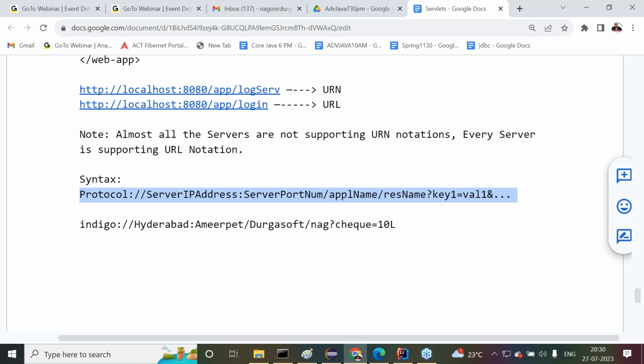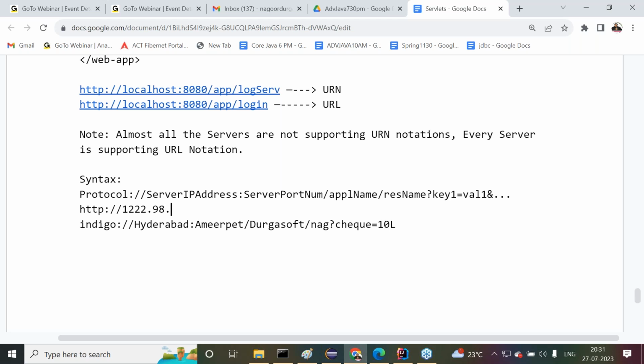Now I want to take one example. HTTP colon slashes. HTTP is the protocol, the protocol we are using between client and server. Don't worry, I'll discuss more about this protocol in the next session. Next is the server IP address, like 122.98.79.119. IP addresses are available in this particular format only, right? Four-part format.